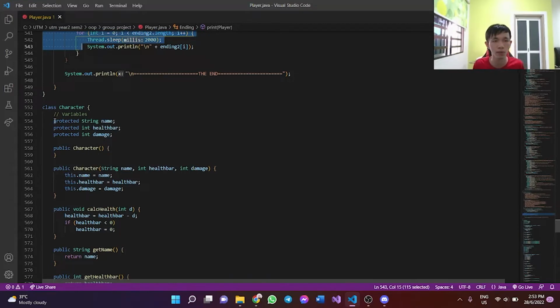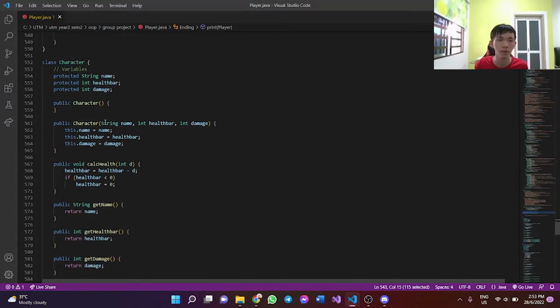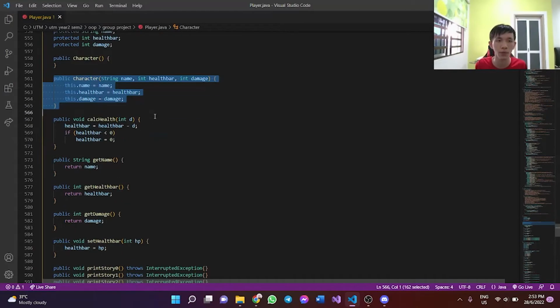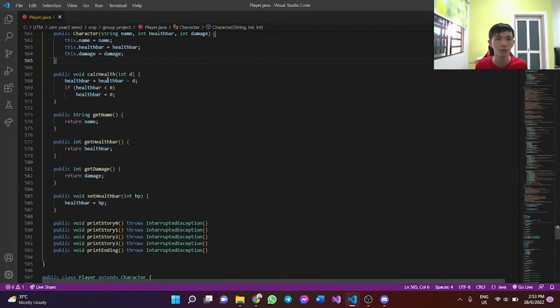Why did we put protected? Because we want the child class of this class to be able to access the attributes. So we have the constructor. We have also overloaded the constructor with 3 parameters. This one is the function calculate health, to calculate the health bar of the character.